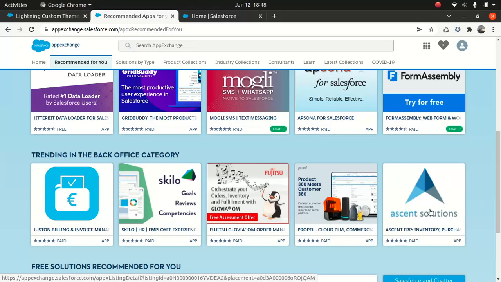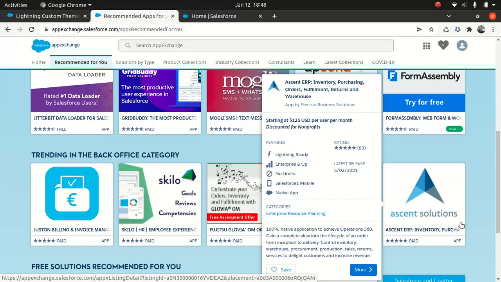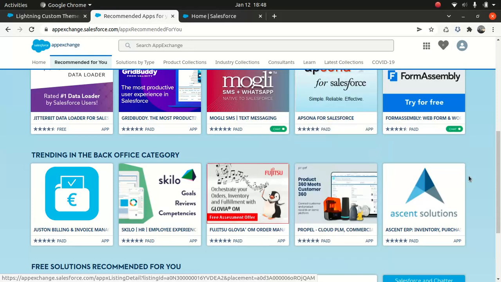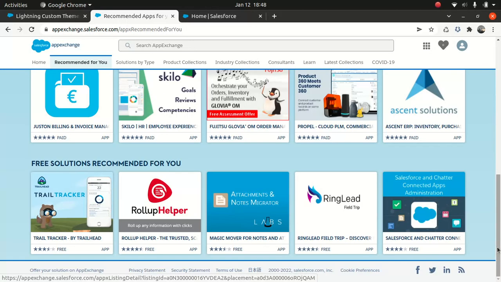I'm not sure about Ascent Solution. This seems like an inventory, enterprise resource, so it's like an ERP kind of thing. If you are after a solution of this level, it's an enterprise level, so that's why the price is pretty expensive. But if this is something you're after, just check it out. I haven't used it, so I can't really talk anything about this app. But just to give you a context, right? That's what I'm just trying to do.